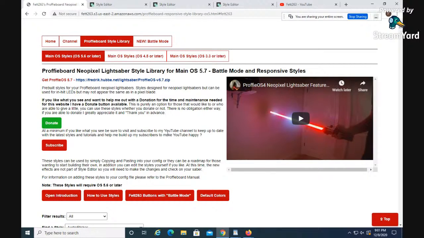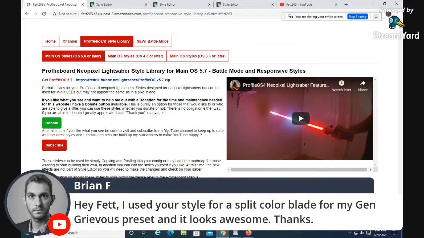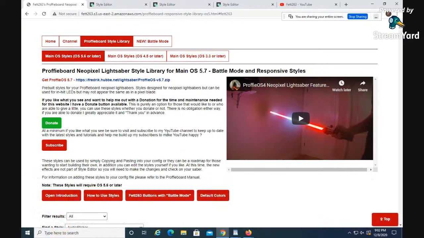But let's see. All right, so yeah, split blade. Cool. Yeah, using split color blade. Yeah, last week we actually showed that, the ability to do the split blades in the library. Glad that's working for you.